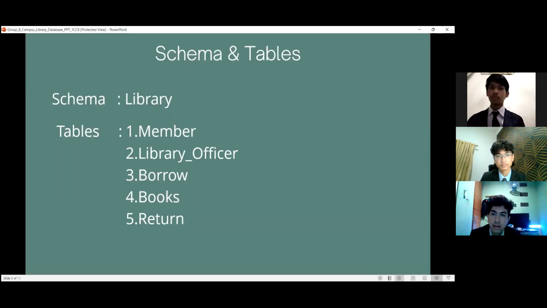Okay, next. In this slide, we will explain schema and tables. We have one schema, which is library, and 5 tables. First is member, second is library officer, third is borrow, fourth is books, and fifth is written.